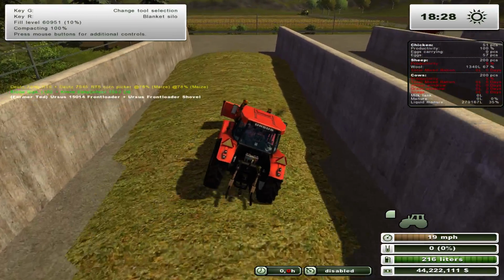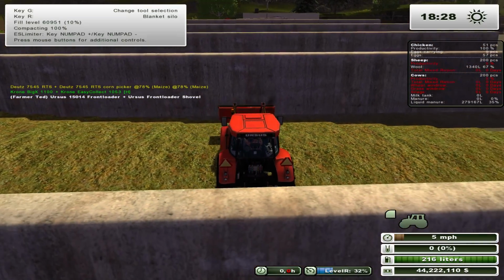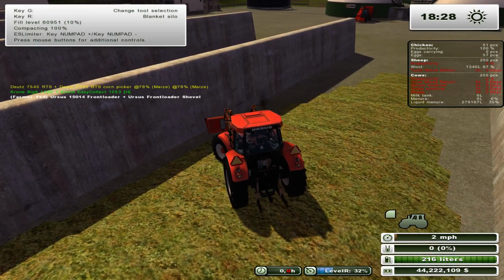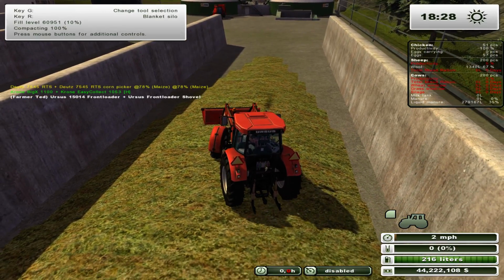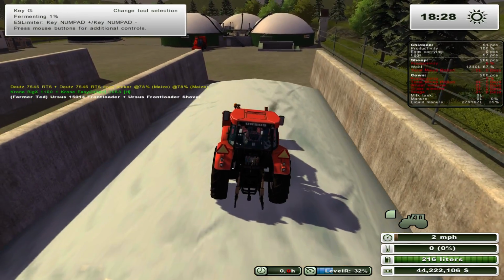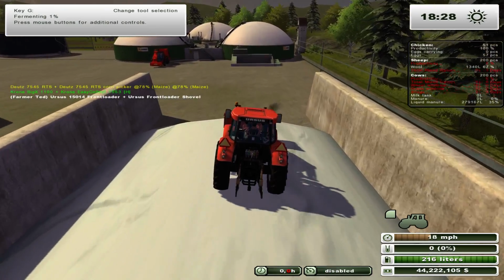So there we go, that's 100% compacted. So what we do then is we'll just turn him around. A tight squeeze, but there we go. And we'll press R to place a blanket over it. And that will now start fermenting.